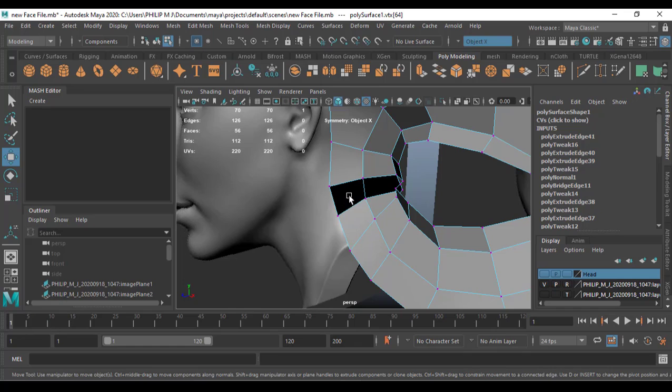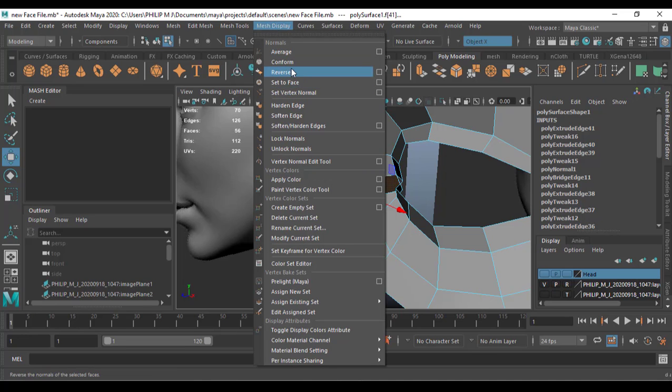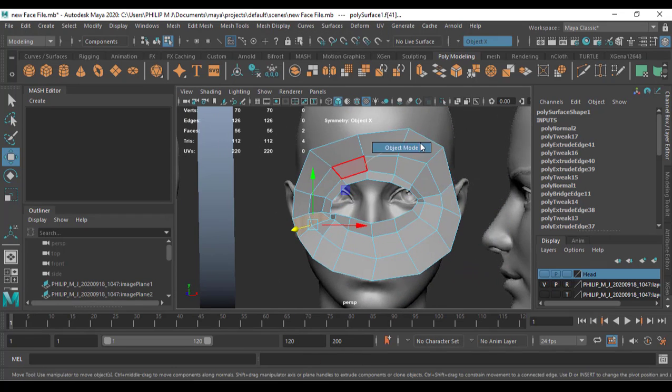Here you see this got damaged, that is, the face got reversed, so I can just go for the reverse face, which will give me this back.